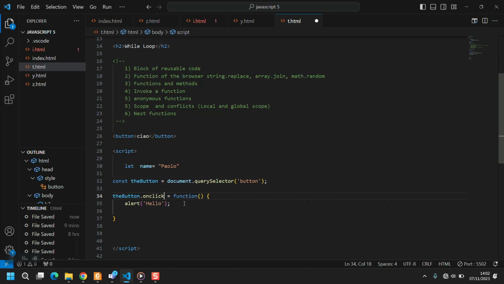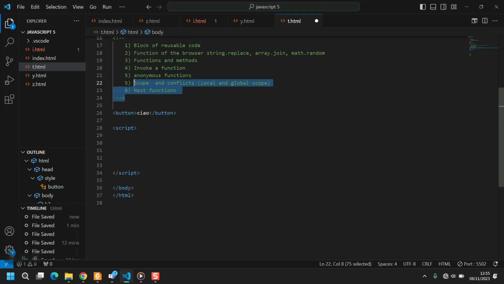Anyway, the point was to say that you can define a function that has no name, and this can be very useful in some cases that we will see. You will see when we get to callbacks and other things what the use case for an anonymous function is. So let's move on and talk about scope and conflicts about scope.